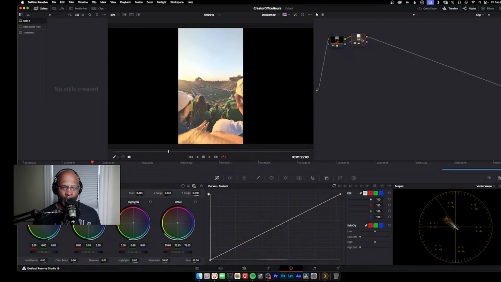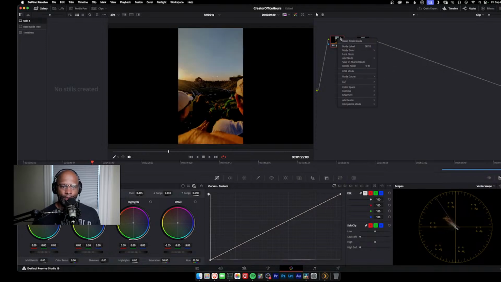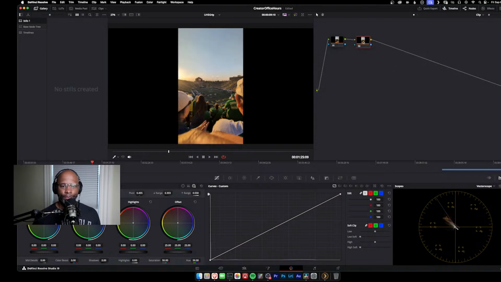So again, it's just a flow chart. Starting from the beginning, whatever you put in this node is going to affect what happens over here. So let me just reset these to start out with. Reset, reset. All right. So now let's say I just want to lift the shadows in here just because it's a little too dark in this video down here where the people are sitting. And I want to bring out some more detail there.